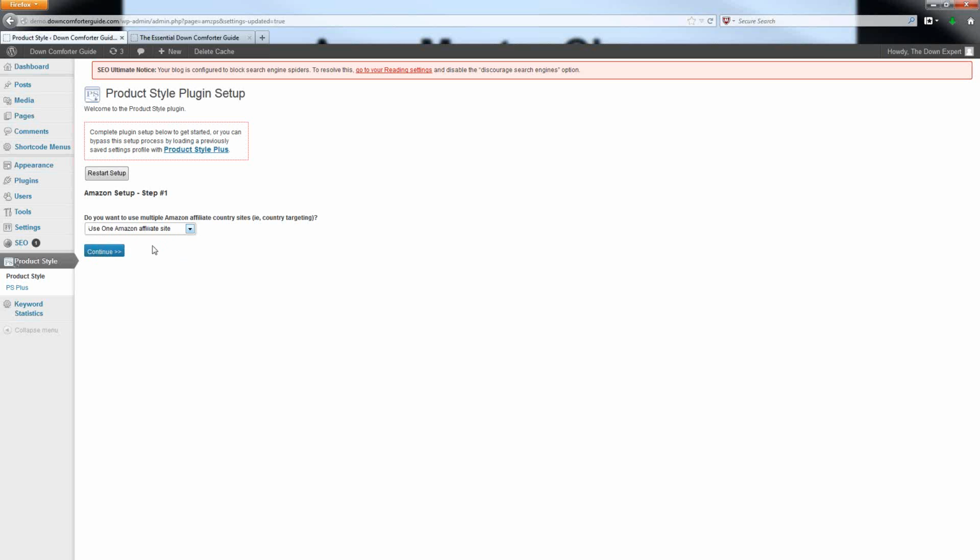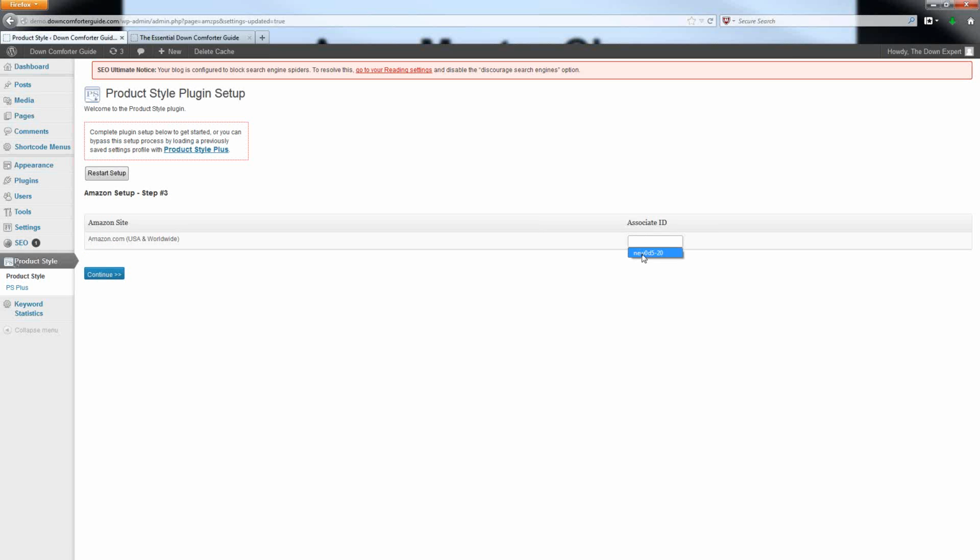Amazon.co.uk ads, for example. For the purposes of this tutorial, to keep things a little short, because I do have quite a bit to cover tonight, I'm just going to go ahead and set this up to use one Amazon affiliate site, Amazon.com. So I simply select the site that I wish to use, and now all I have to do is just provide my associate ID for Amazon.com.